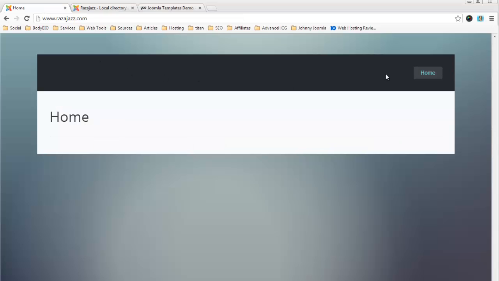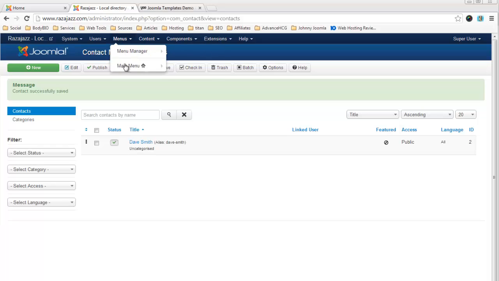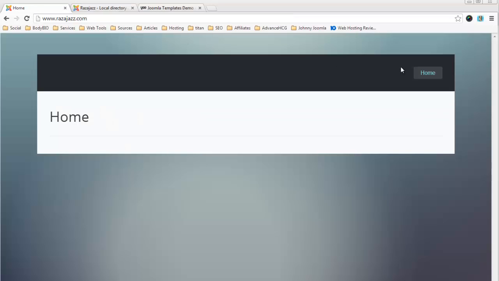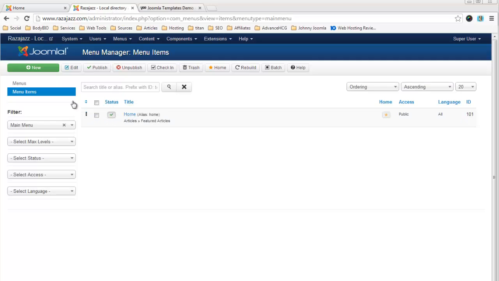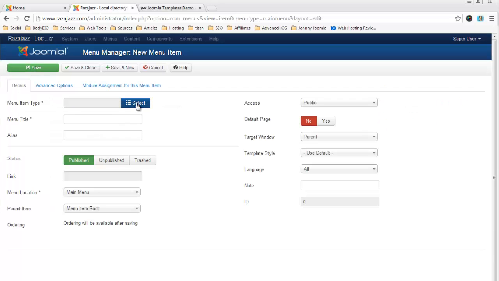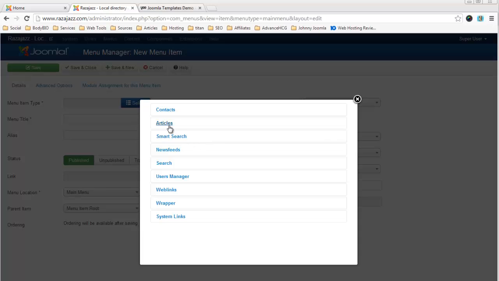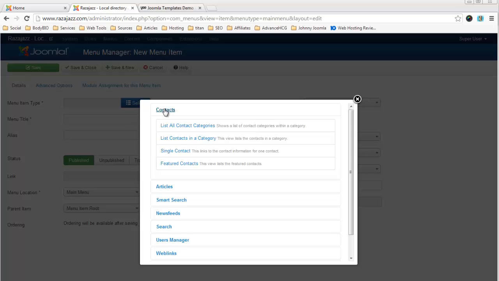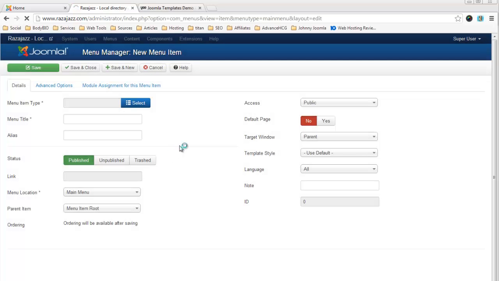So what we're talking about is creating another link. So what we'll do is go to the menu manager, click on the main menu because that's the menu that is showing right now on our website, and we're going to click New, and we're going to select the type, and we're going to have to actually pick from the contacts link here. And we're going to do a single contact. We haven't created categories. You can actually link to categories of contacts, but we're just going to link to the single contact. We've done that.